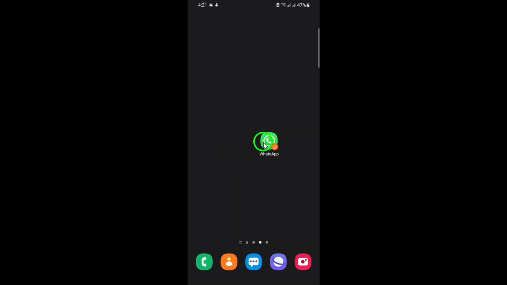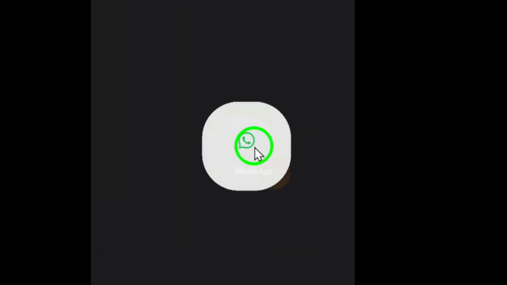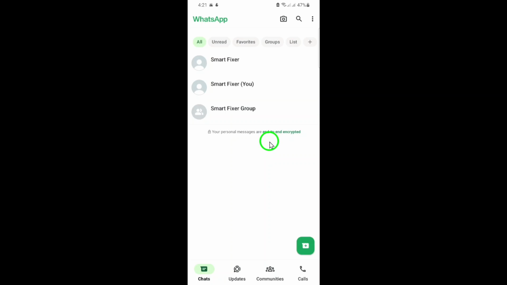First, open the WhatsApp app on your mobile device. This is the first step to accessing all the new organizational features within WhatsApp. Once you're in, tap on the Chats tab. This will bring you to your main conversation screen.